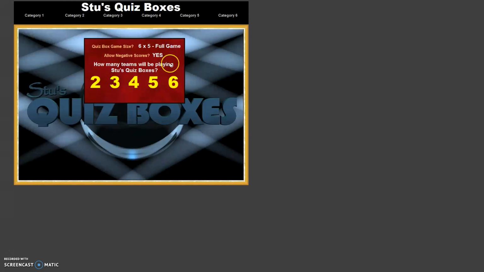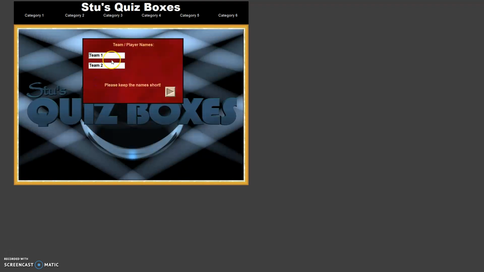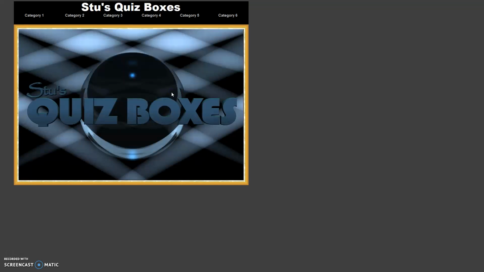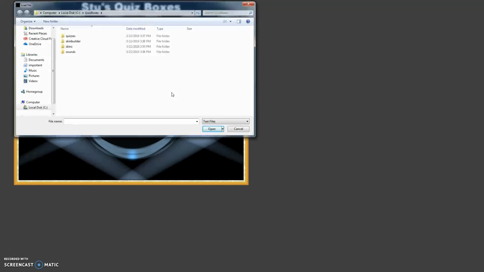The neat thing is you get to be Alex Trebek through this whole thing. So you can choose how many teams you want. So you can divide your class up several different ways. We'll choose two. You give them names, whatever you want, and then off you go. Then it asks you to download the quizzes. You can make different ones and save them. You can also download different quizzes off of Stu's site if you want to.